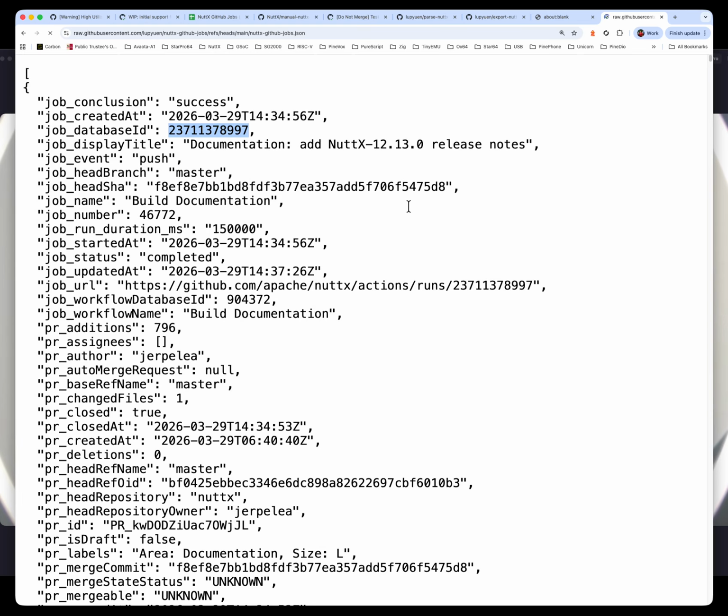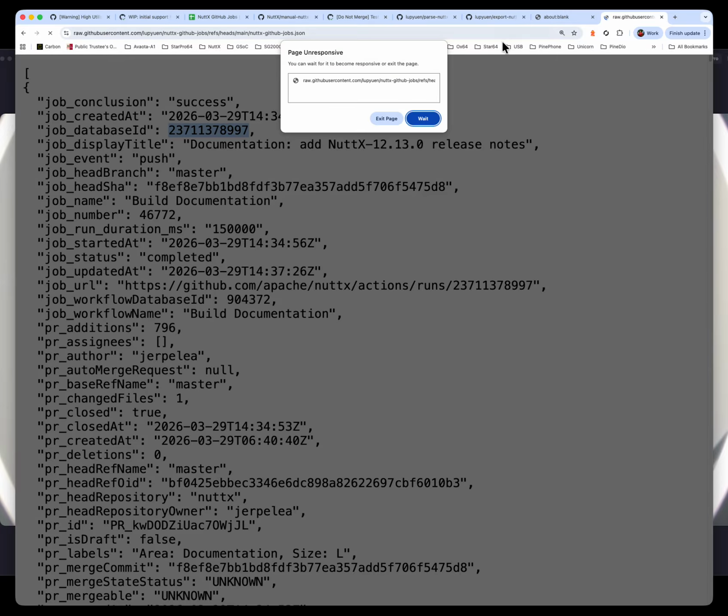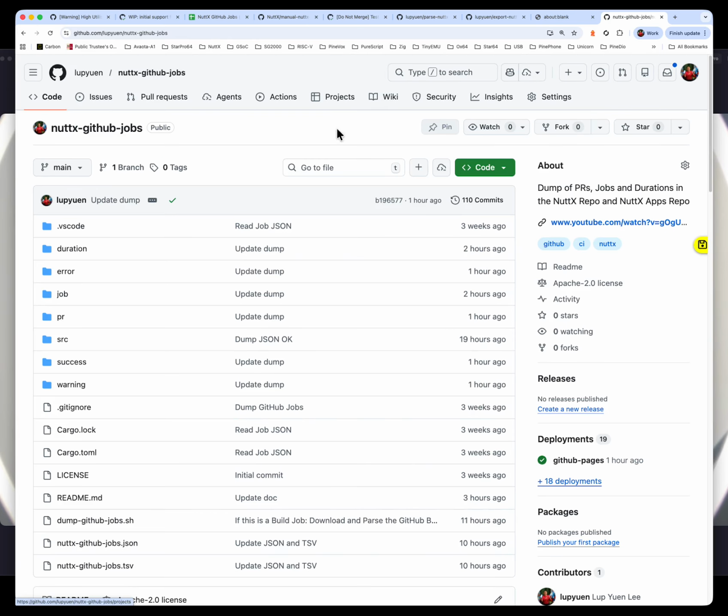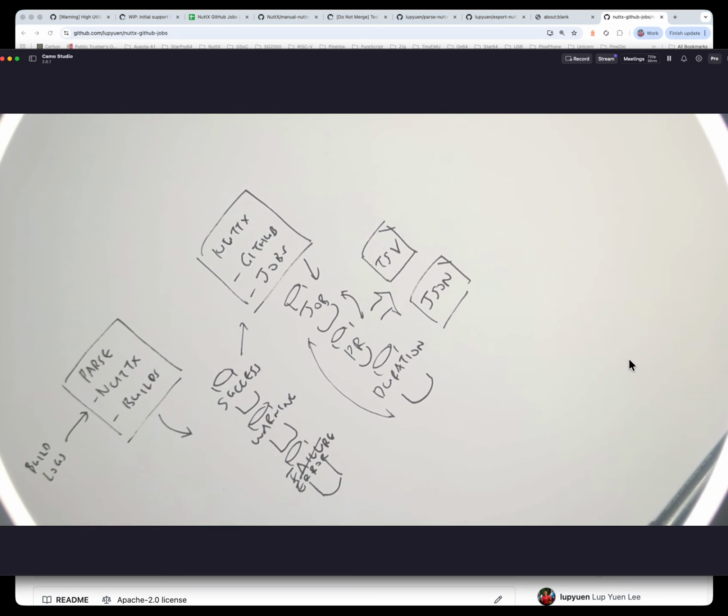So this JSON file is huge. It's 51 megs, but it's super useful. And in a while, I'll explain how we parse this. We don't have to load this whole thing into memory to parse this because it's very memory intensive, but there are tools for doing a better way of processing this. That's all I have to say about this particular tool that we created, NuttX built GitHub jobs. In the past, we used it to dump out the jobs, the PRs, and duration, and we mashed it up to create a TSP. Today, we added in a new addition, JSON. Now we have a JSON version of this file, which will be useful for other tools.